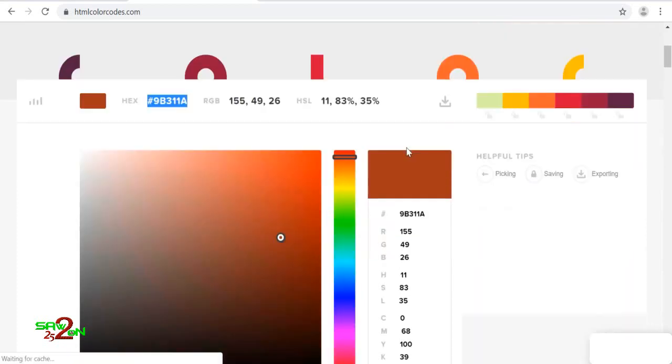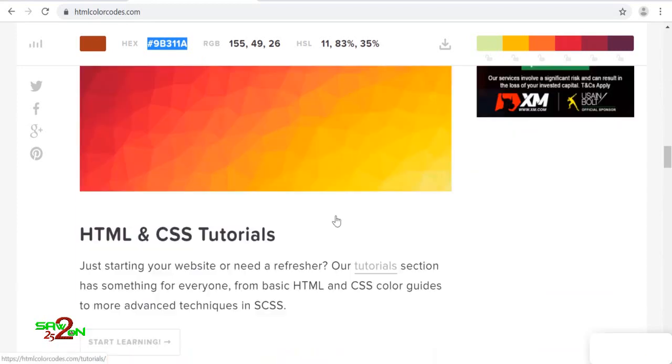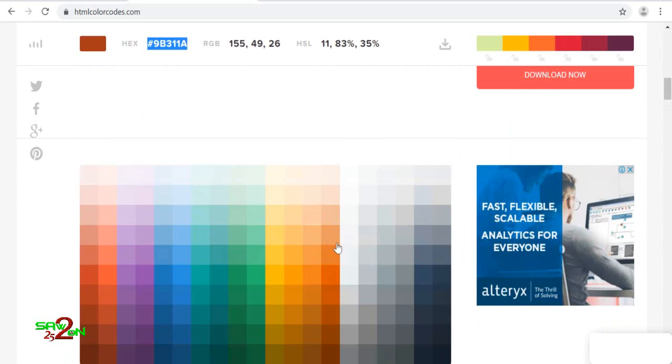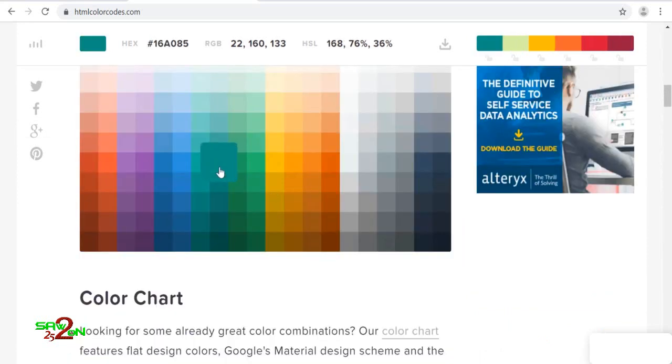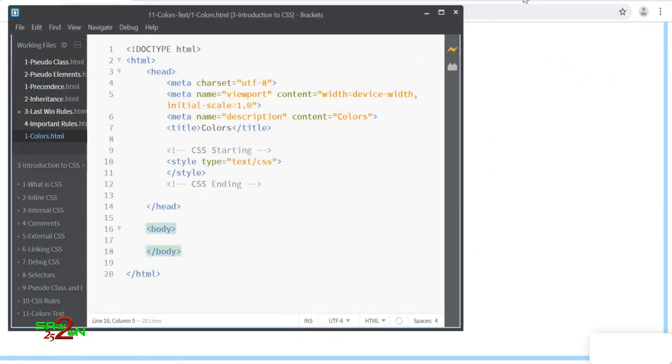web page. So from this website, HTML color codes, you can pick any color that you like. Take from the palette, you can choose this color, then you get the hexadecimal and RGB. Then we'll try to use this value and print the same color onto our web page. That's the example we'll see here.